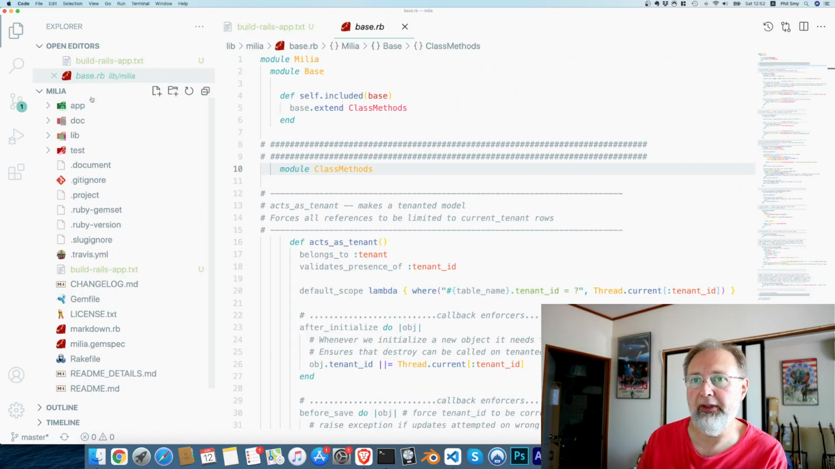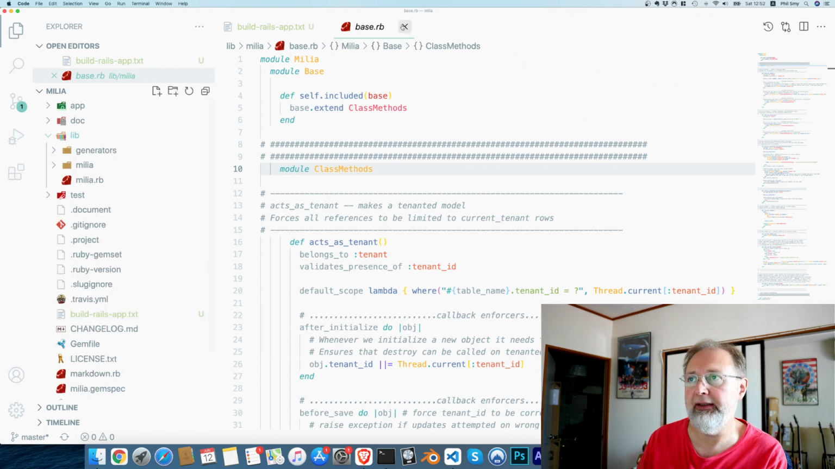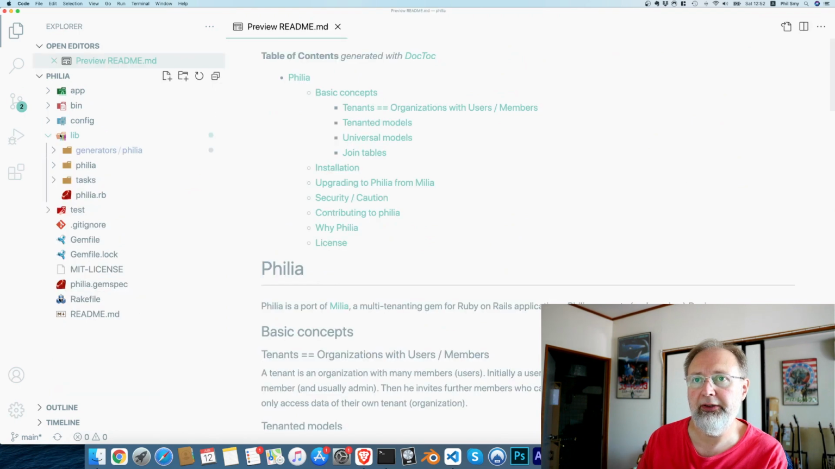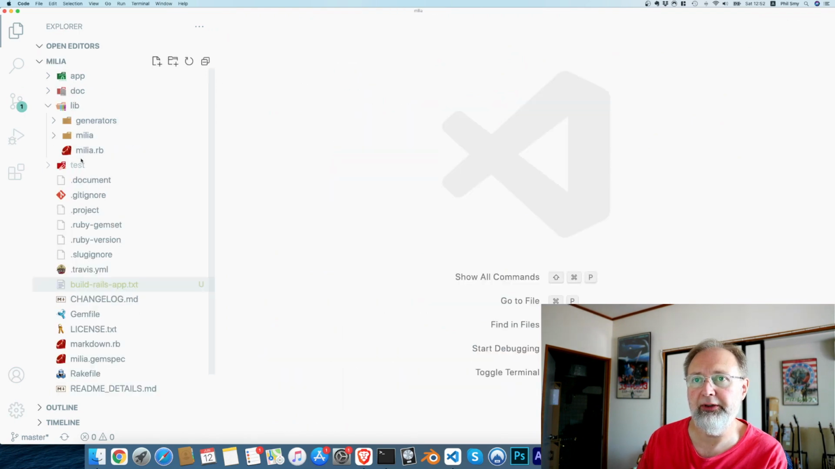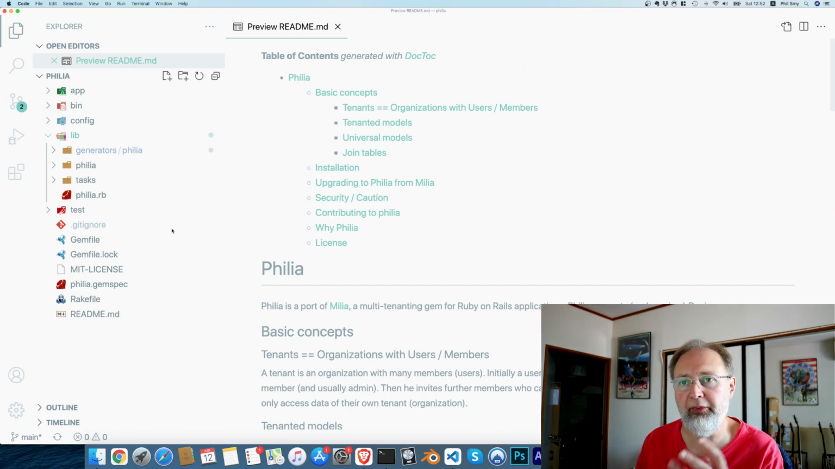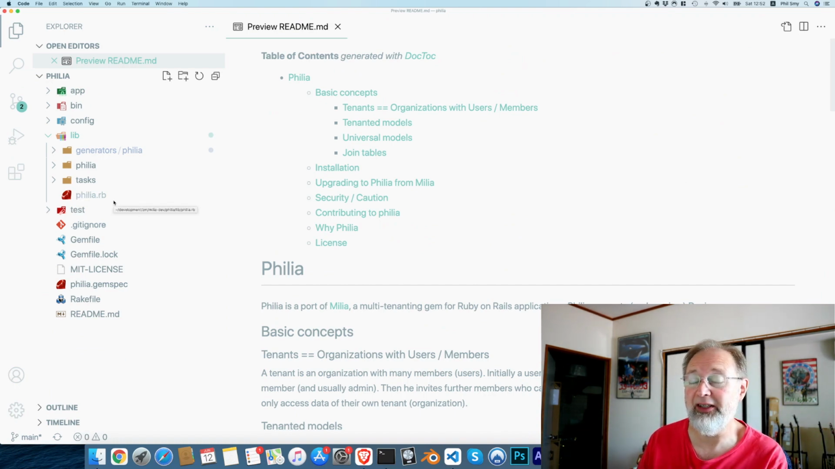So let's close it all up and let's start at the lib directory. So kind of similar: lib, generators, Filia, and the filia.rb. What I did is I started with a Rails generator to generate an engine, because this kind of thing works better as an engine as opposed to a gem. That's kind of semantics, there's not a huge difference between gems and engines.